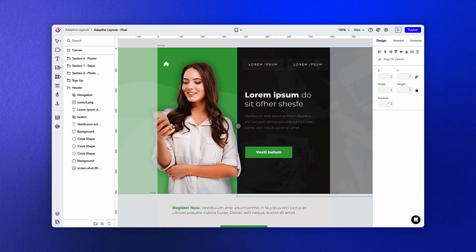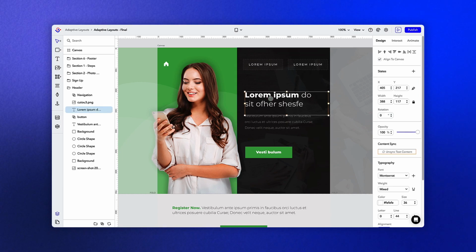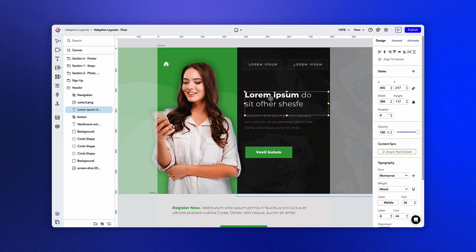Now that we have some of the elements where we want them, we can start making micro adjustments to each individual section. One thing you may have noticed is when we select a text object, the selection color is now different. That's because when you create a new variant, Ceros will automatically sync any text changes made between them. So you only have to edit it in one place when updating.